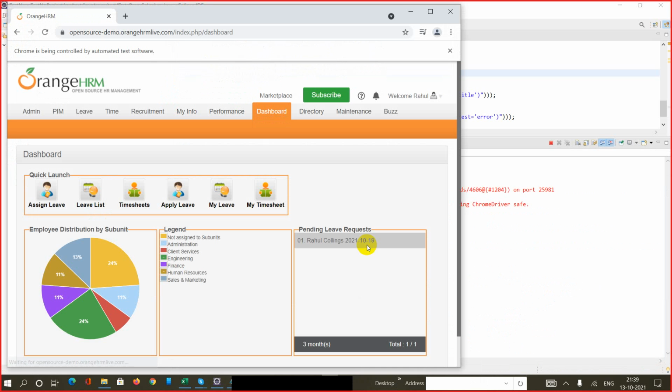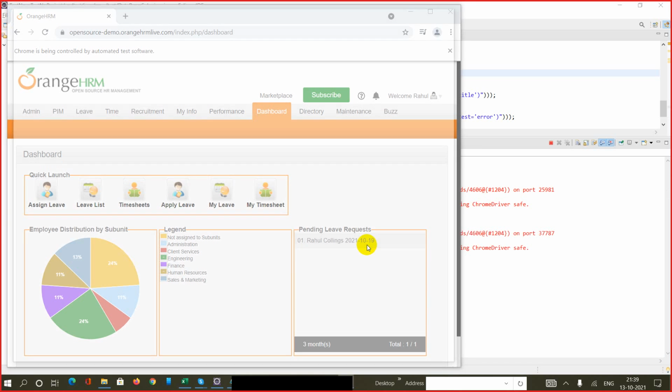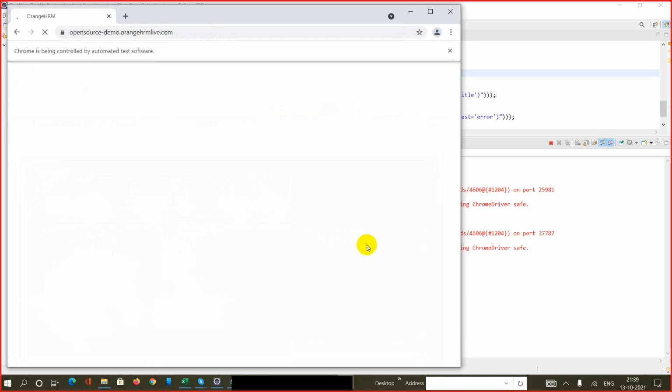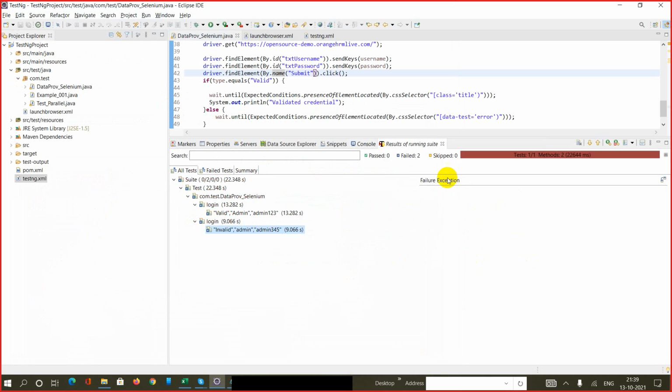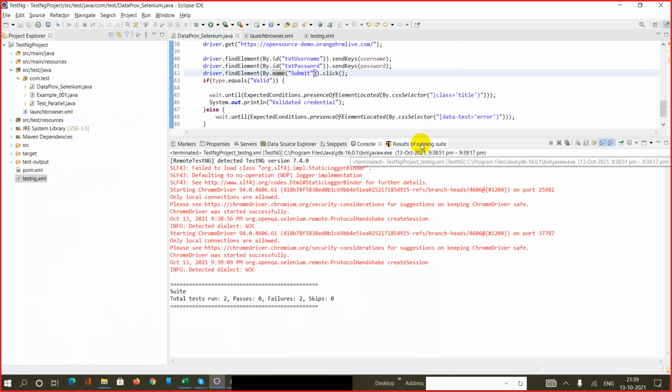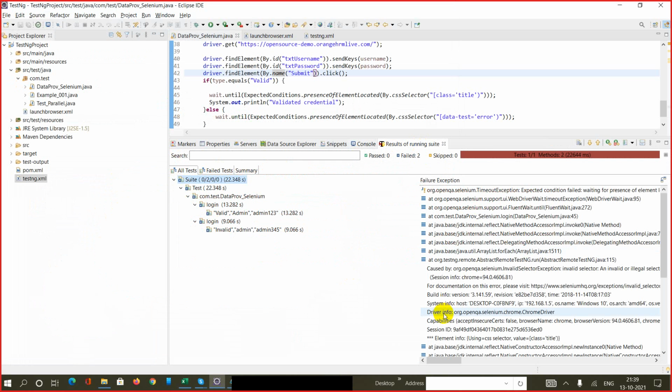Okay, I am on the dashboard. It is going to open the second instance of the Chrome browser and enter the invalid data, invalid credential. So let me check the result. The class title using the CSS selector, class title, is not found. Okay, so not a problem.